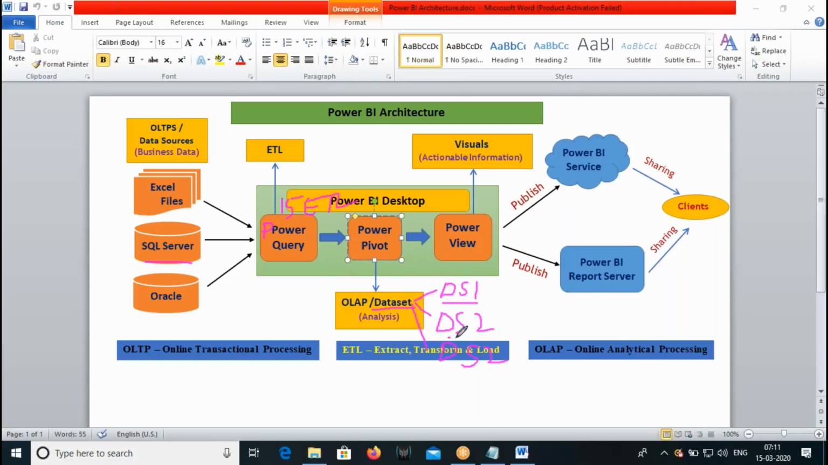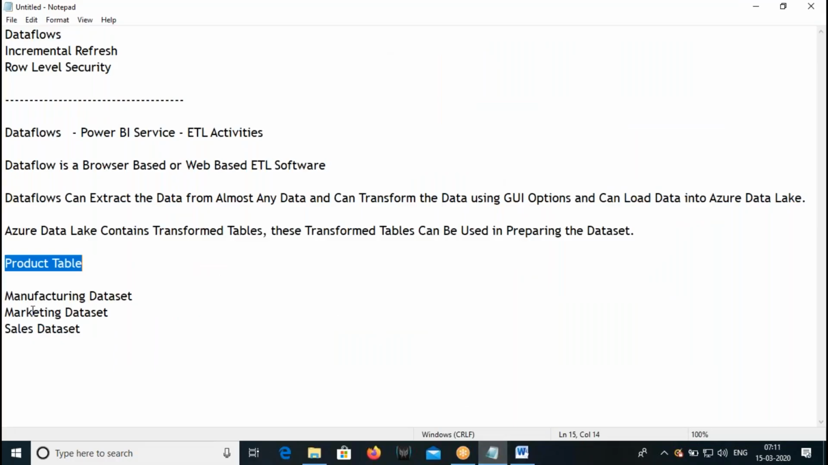You need to open data set 1, you need to open data set 2, you need to open data set 3. You need to make the changes in all the data sets. You need to add one ETL step there. Instead of that, what you people can do is, so I can write like this.